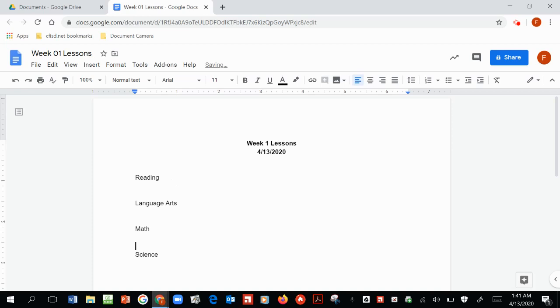All right, and let's start with reading. And I'm going to use some bullets here, and I'm going to start typing out, please access reading. I'm going to just right click and let me correct, access reading lesson on link below. I'm going to shift enter so as to keep it in the same bullet.